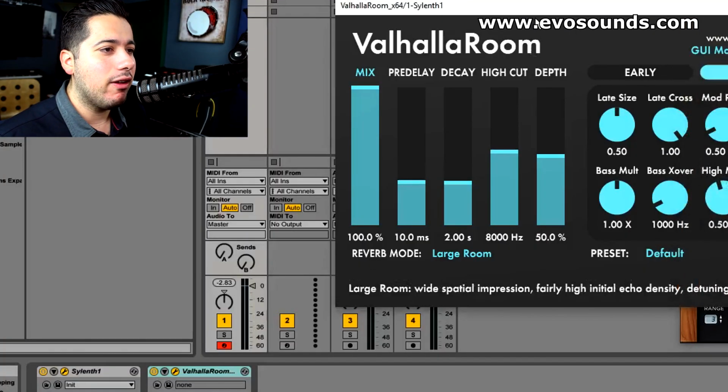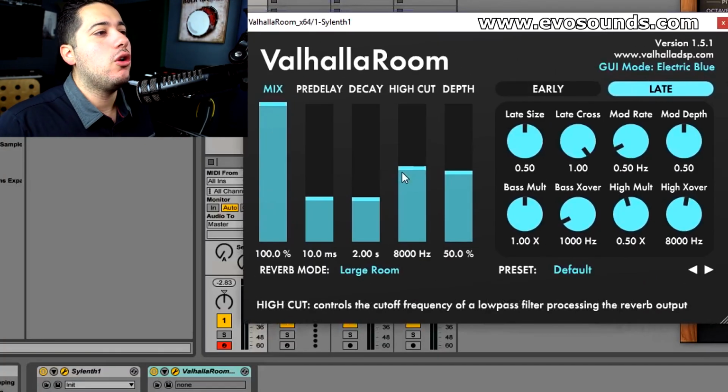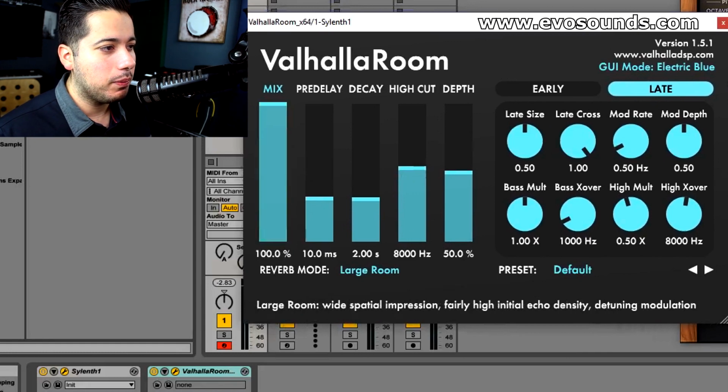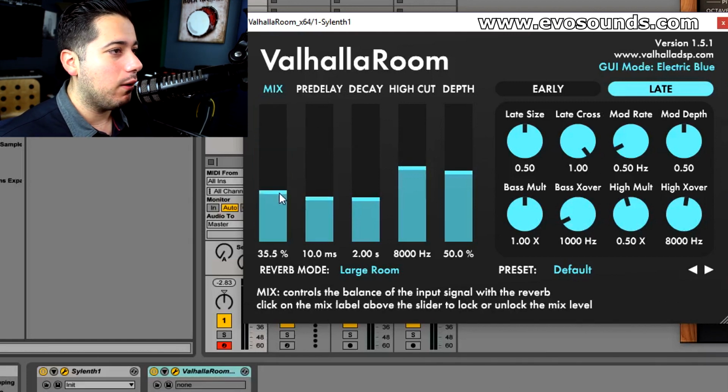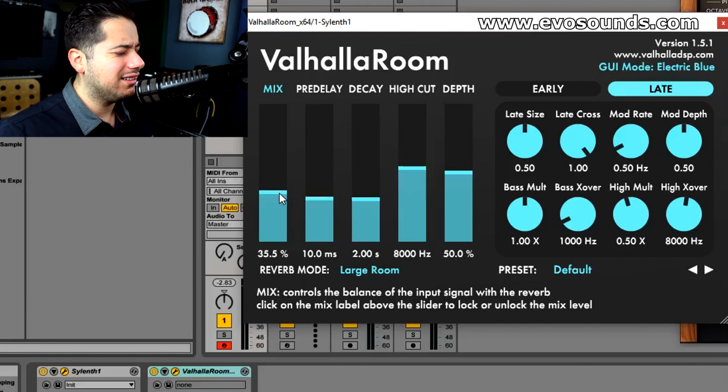So in front of us we have the Valhalla Room, and I always tell people, if you want to know what an effect is doing, always put the mix at 100% and mess with the settings, because that's usually going to show you how it's affecting the sound. So the Valhalla Room is a nice reverb, it's $50 and it's easily torrentable.